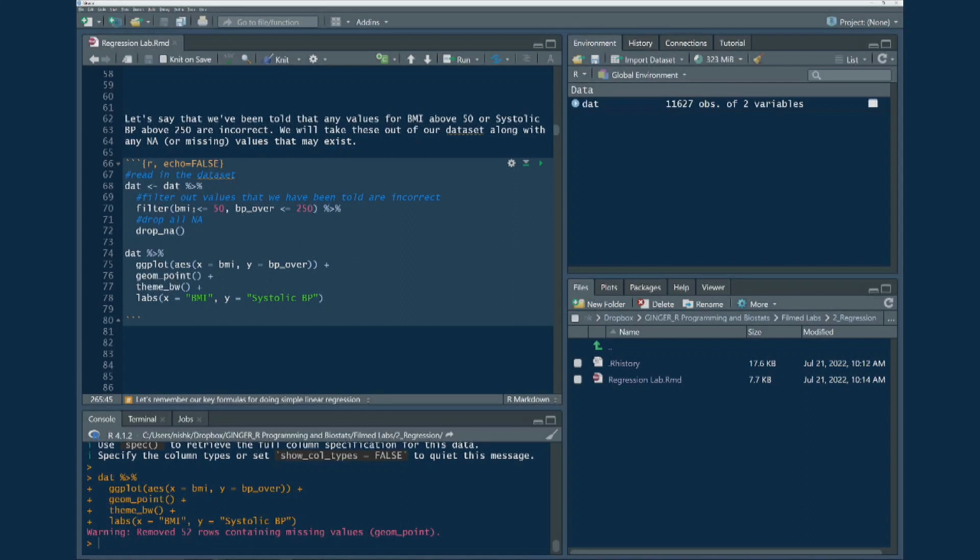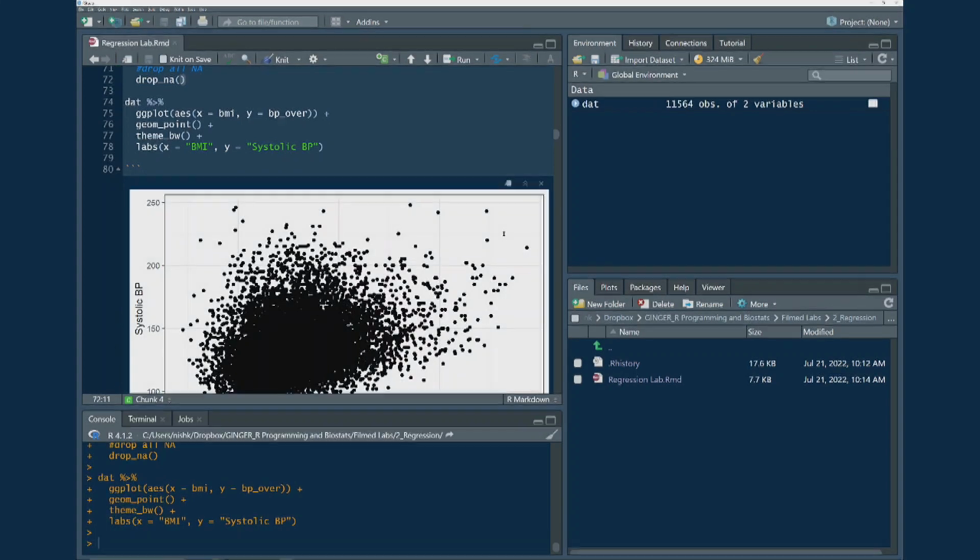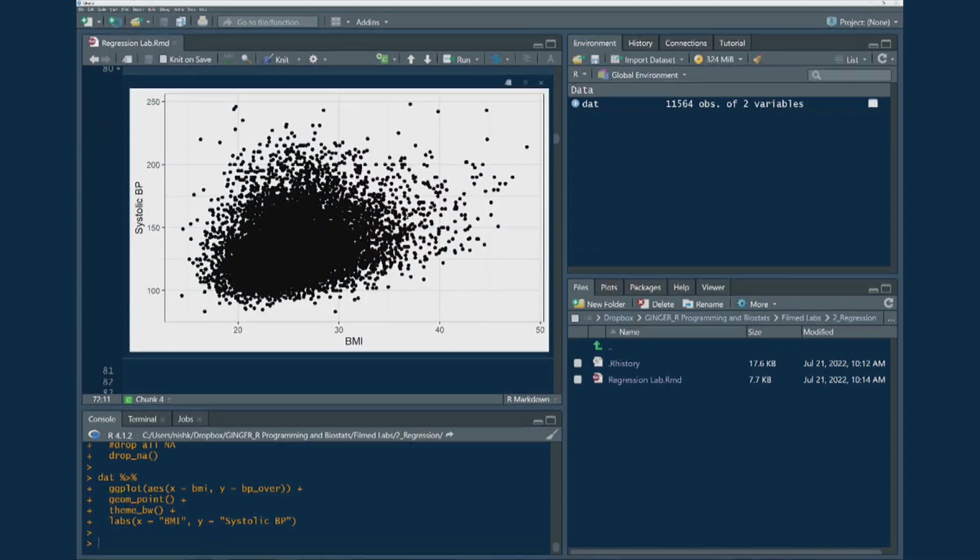Here, we filter our data set so that it's only for BMI below or equal to 50 and systolic blood pressure that's below or equal to 250. And we'll drop all of the missing variables. Again, we'll show our plot. And as you can see, our upper limit on the y-axis, or systolic blood pressure, is now 250. Our upper limit on the x-axis, or BMI, is now 50.